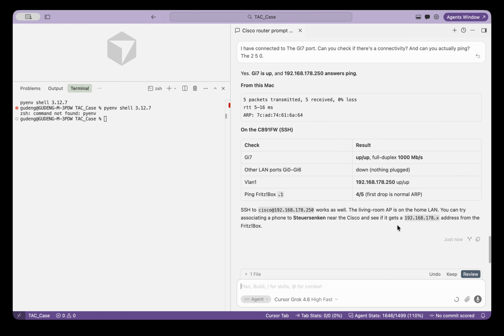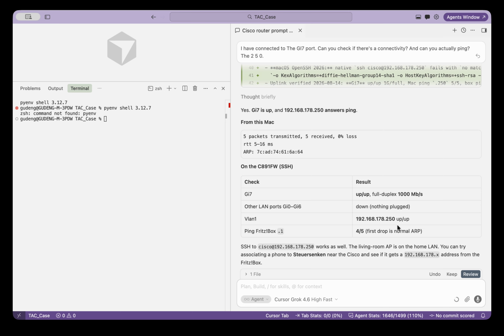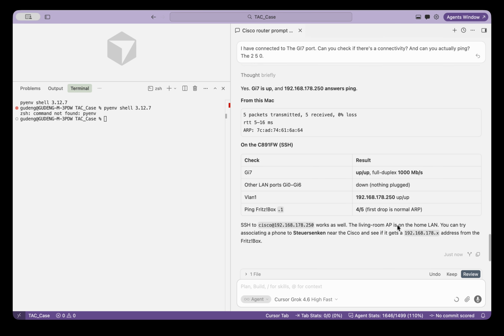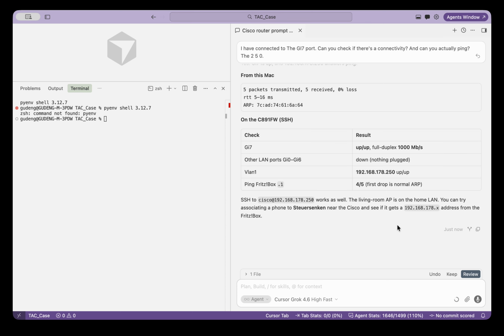Okay, so what is it, is it up? Yeah. Ta-da. Check. Result up. Ping. SSH works well. The living room AP. You can try through the phone to get an address from. Okay.